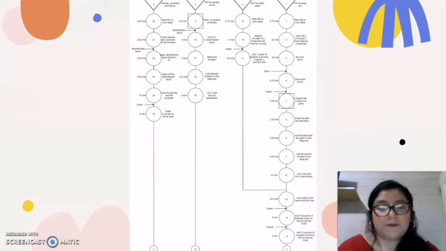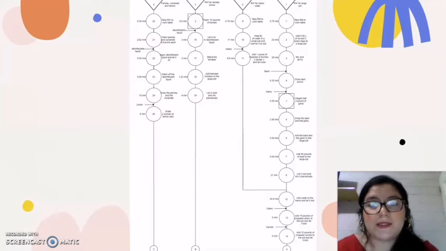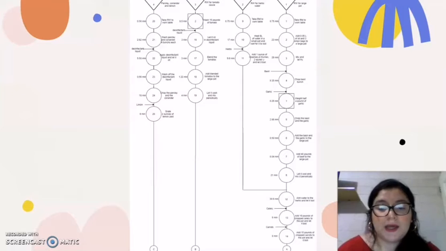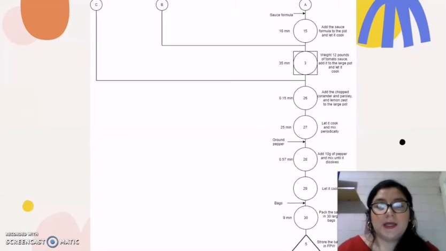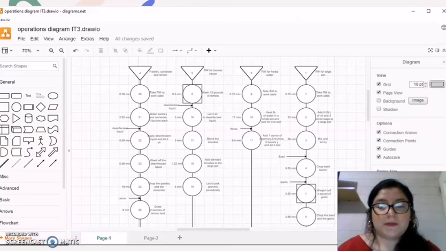It is in English, of course. As you can see, it begins in the raw materials storage, and at the end there are connectors that lead us to the other page. There are operations. This diagram, by the way, includes storage, operation, inspection, combined, delays, and transportation. And in this very specific example, it doesn't include transportation.